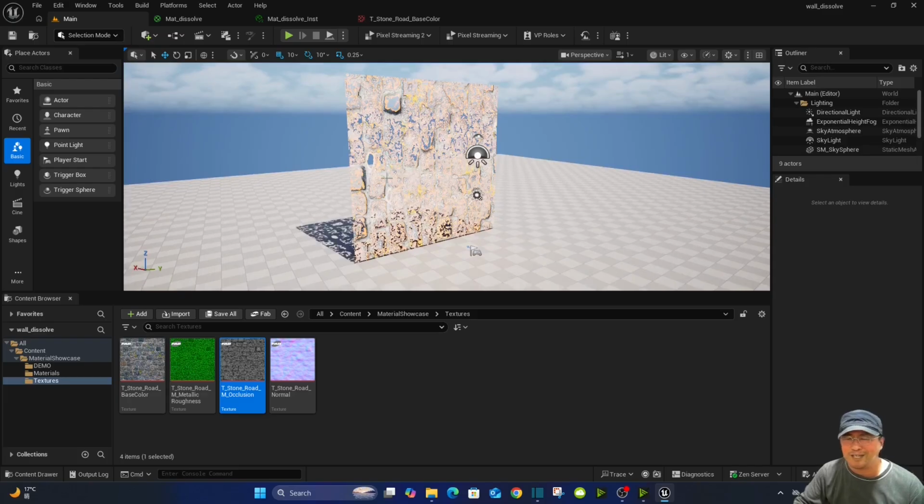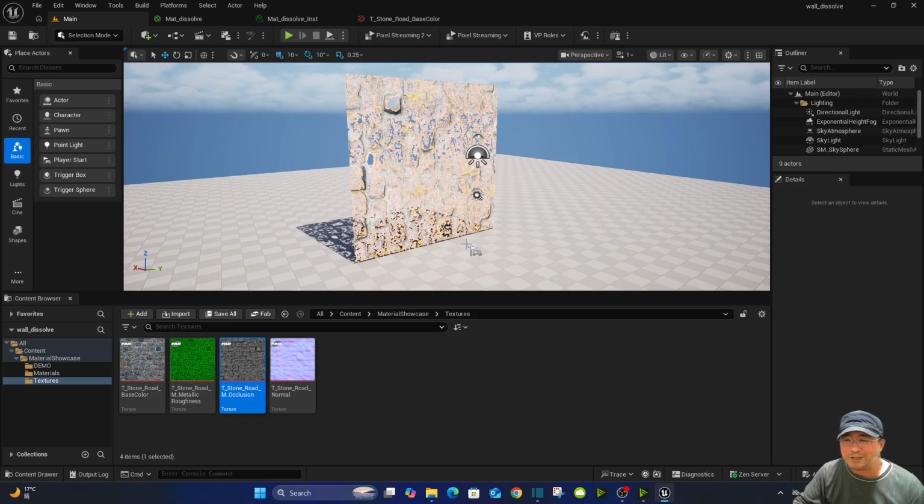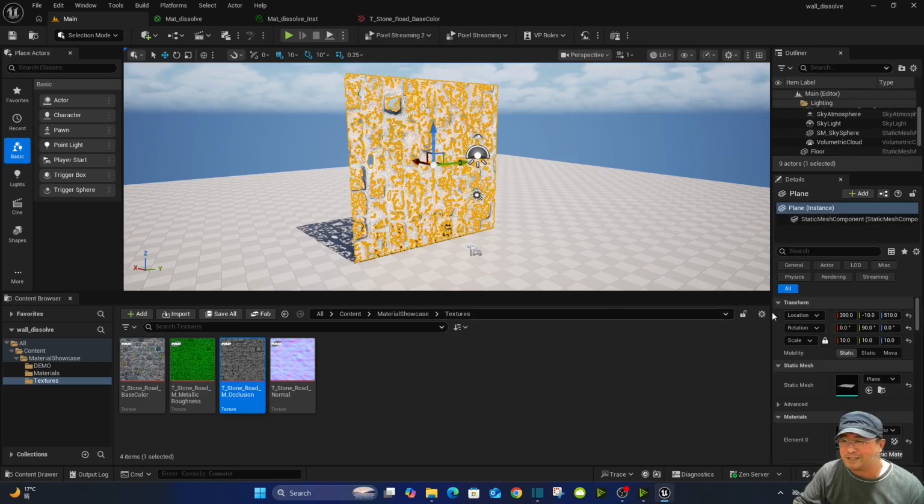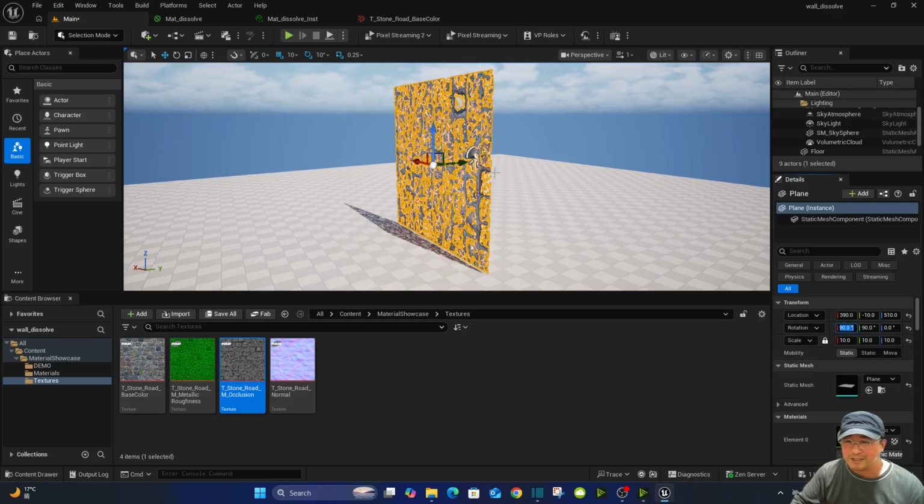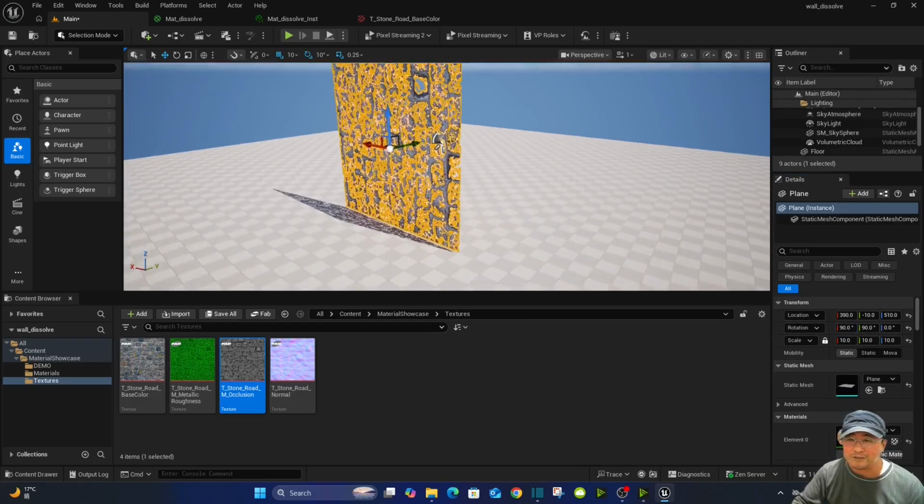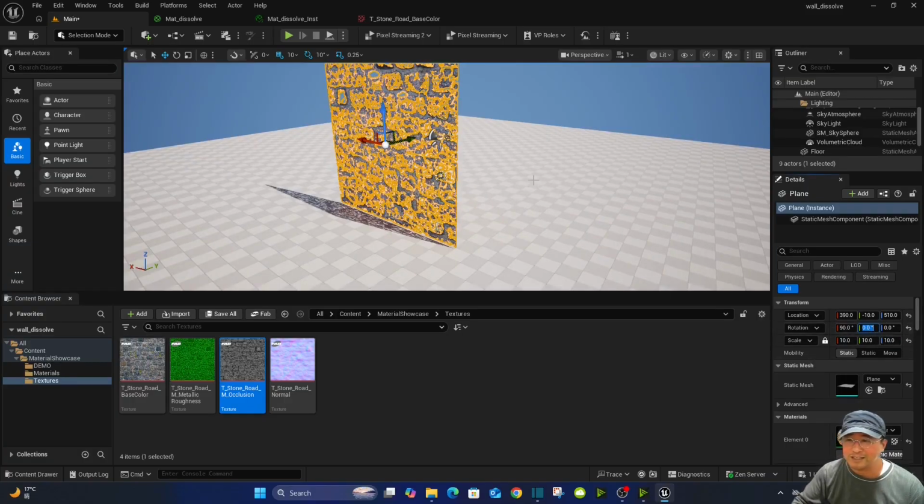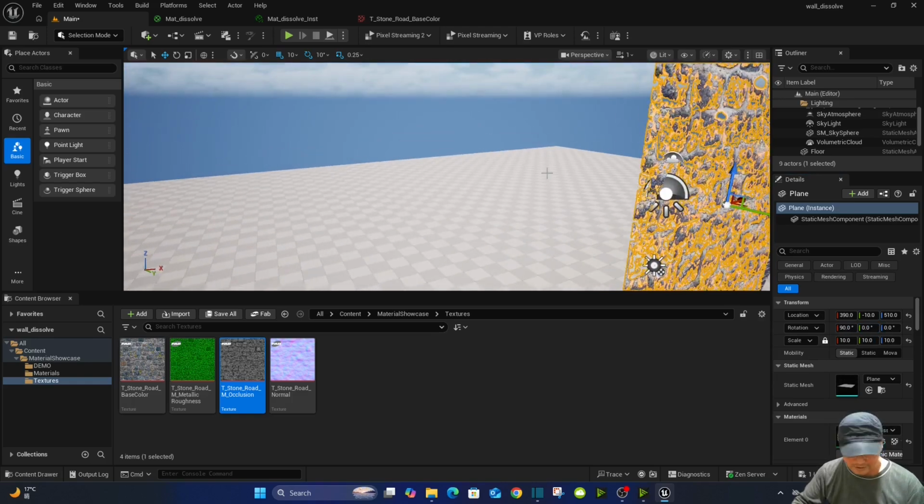It seems rotated. Let me check it. So it should be something like this. It seems rotated 90 degrees in the x-axis. So maybe 90 degrees. See? Sorry, it should be 160. Yeah, should be this one.